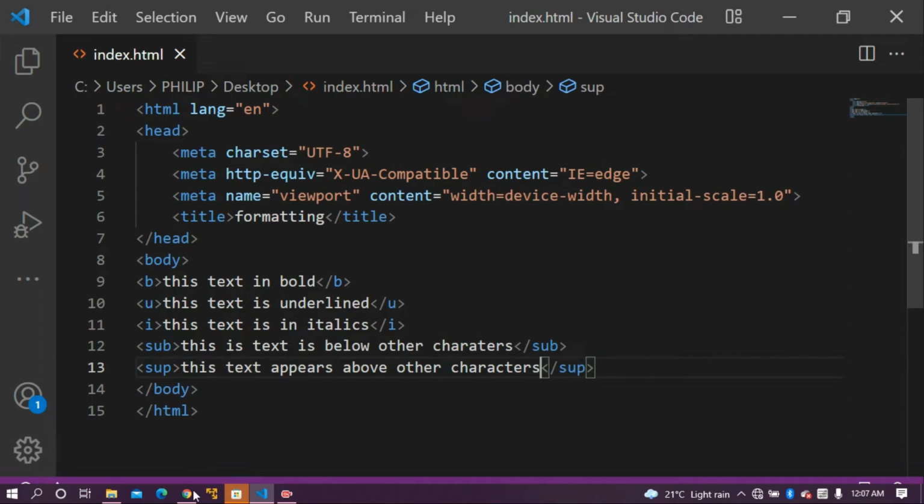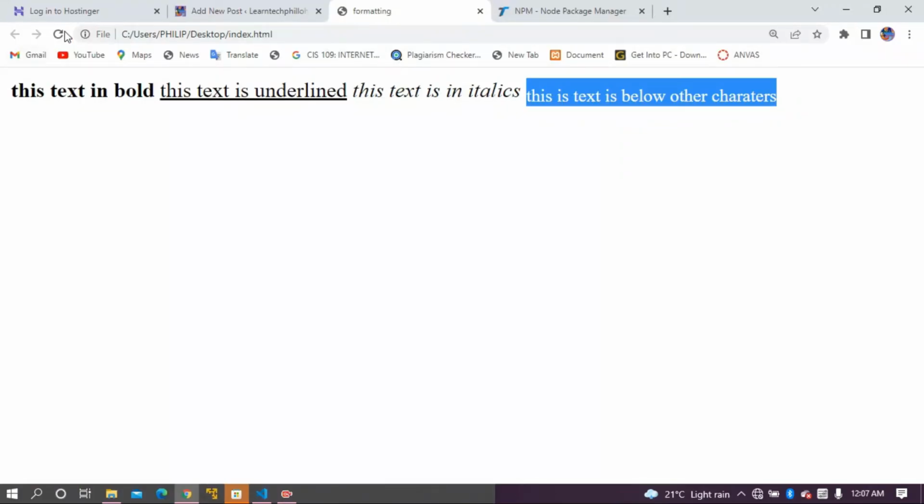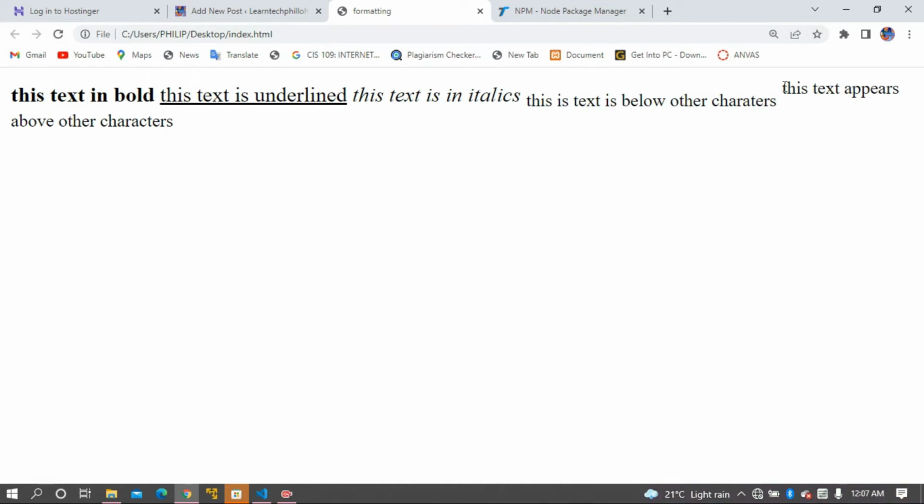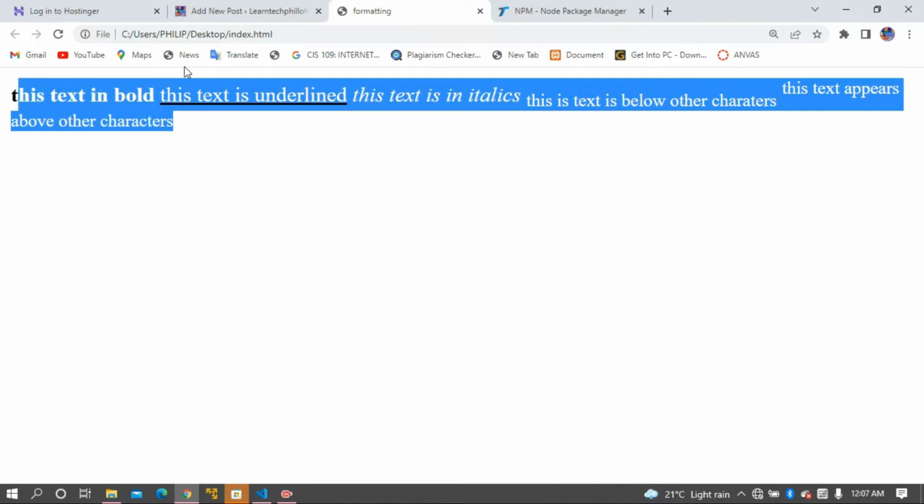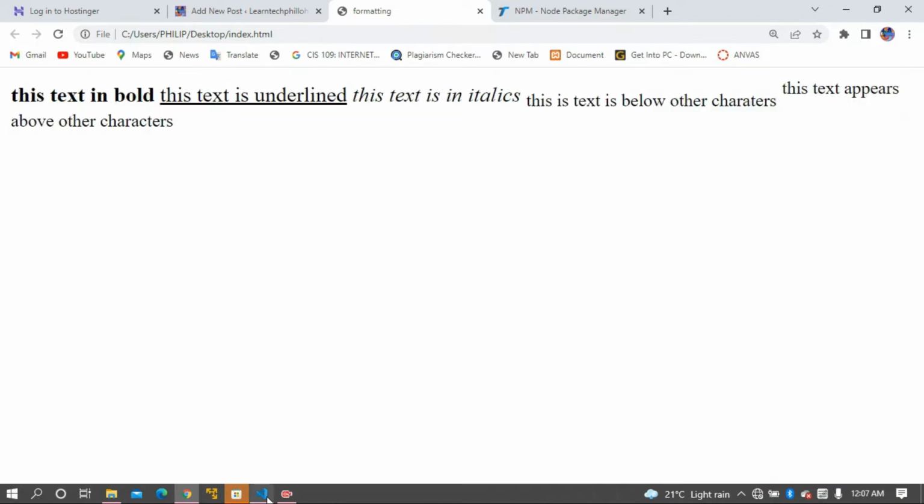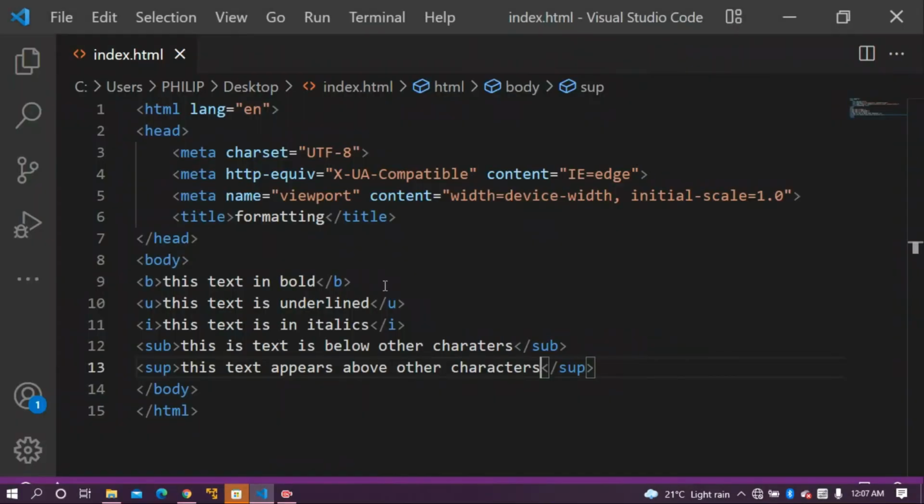Appears above other characters. So let's refresh and see. So you see that your text appears above other characters. So that's all about that. The other tag that we discussed in our previous tutorial or module was the use of BR, which is break, whereby your text will come in the other line. It will break your line, and it will appear in the other line. So this is BR.